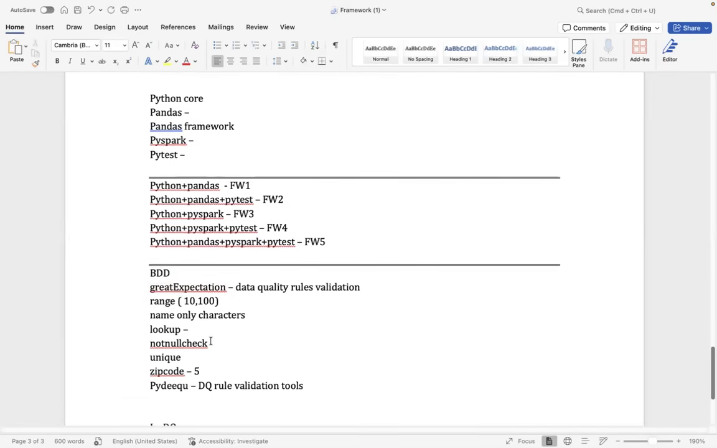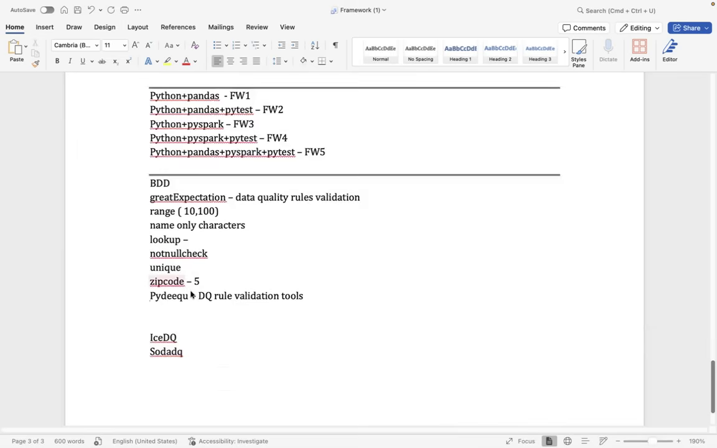Yeah, so again, PyDQ is similar. You can only do these kinds of validations, like zip code validation, phone number validation, and any project-specific data quality rule validation. You cannot compare your source data with the target data.